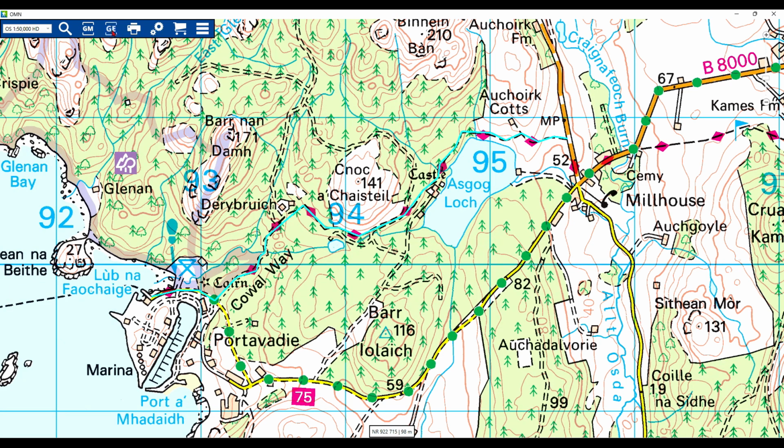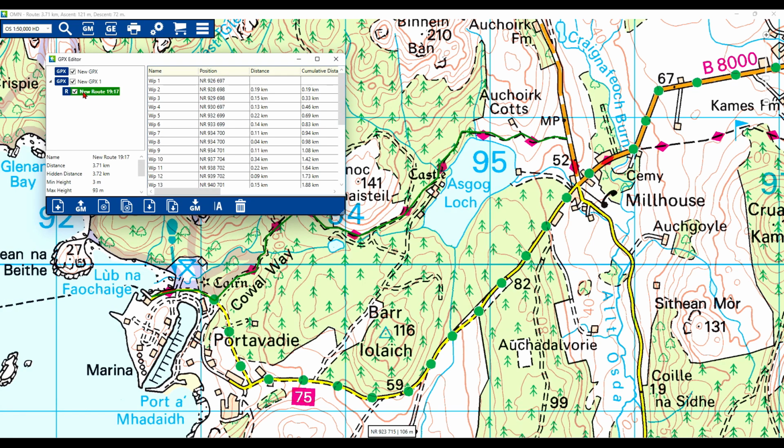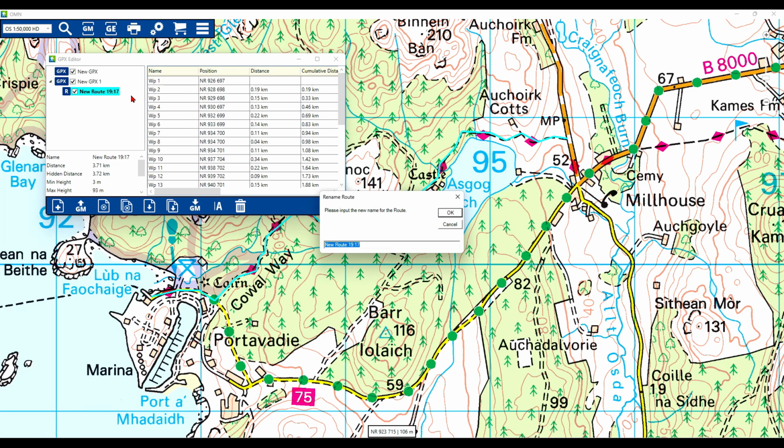The other way that we can see that is we go to the GPX editor. The GPX manager and the GPX editor are the two levels of file handling. So if we open the GPX editor, there is the new route that I have just plotted. We might want to give that a name to make it more obvious to you later on what it is. So we will call that TGO Challenge 2024 Day 1.